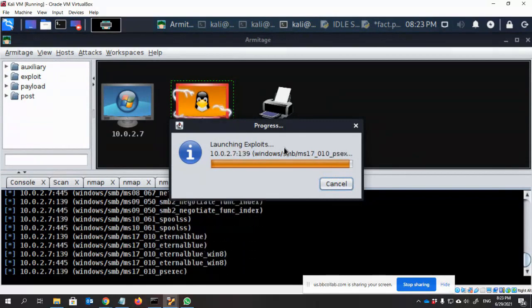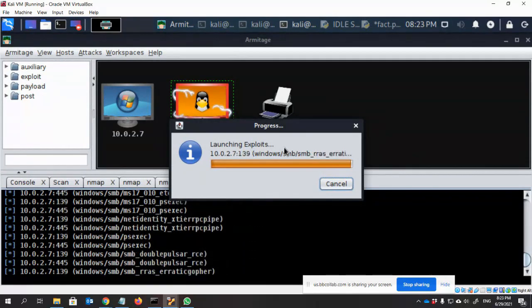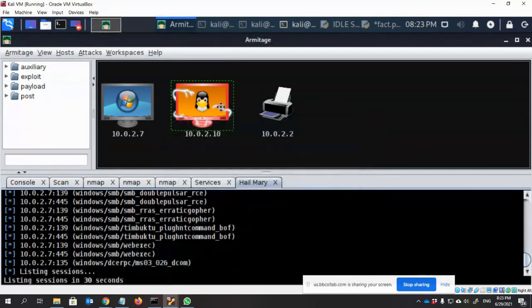All right, that's okay. So did you see the lighting over there? Lighting here means basically this computer is exploitable, so you can log into this computer. So I will show you after this one is done. It says listing session in 13 seconds.